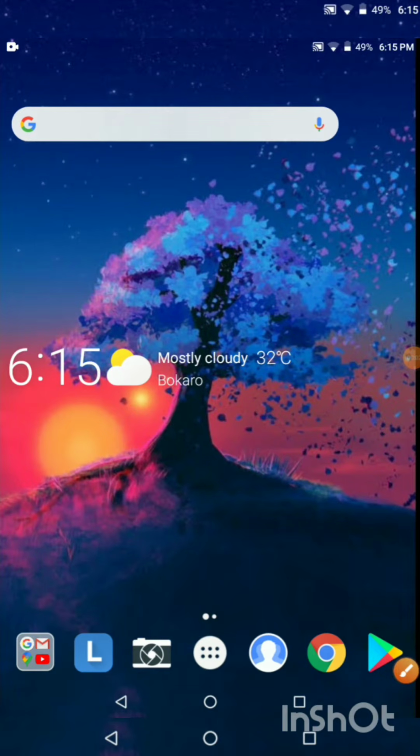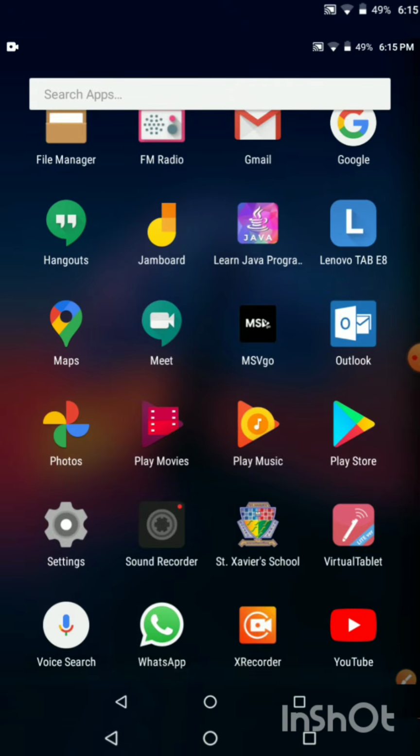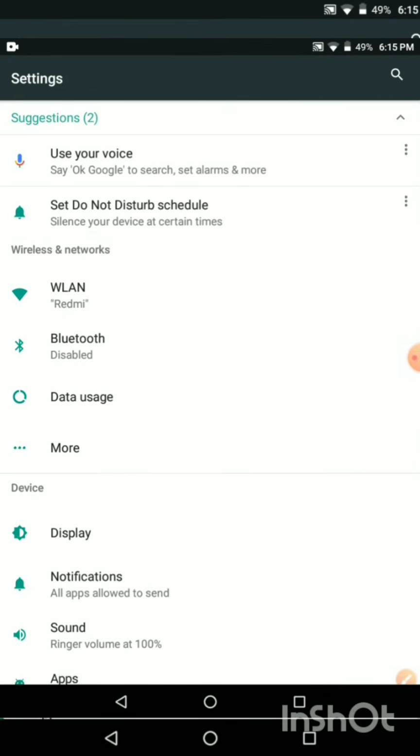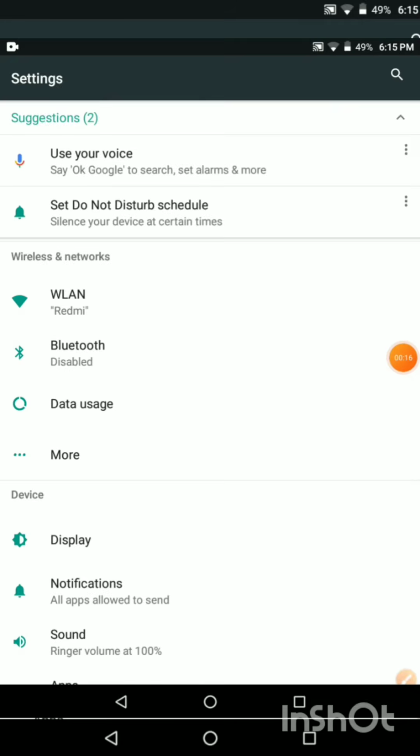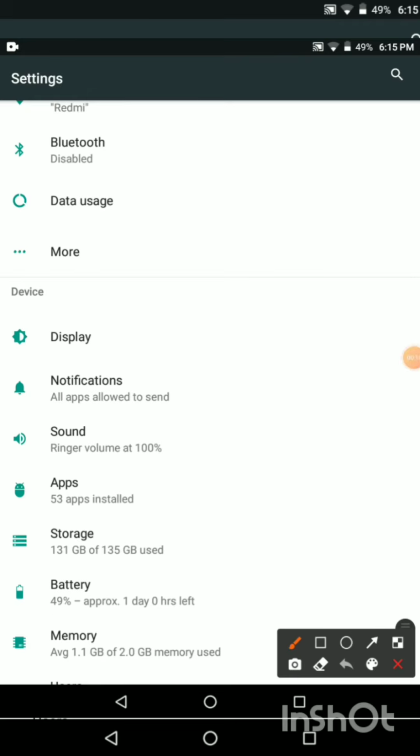In this video, I am going to show you how you can solve the low sound problem in your Lenovo tab. Okay, so let's start the video. First, you have to go to your settings. Then you have to scroll down and here you can see the sound option. So you have to click on sound option.